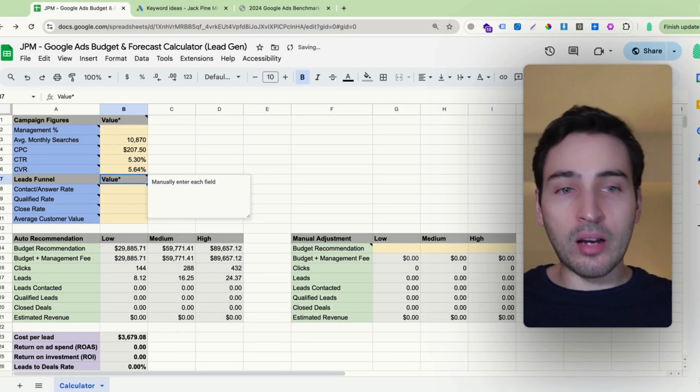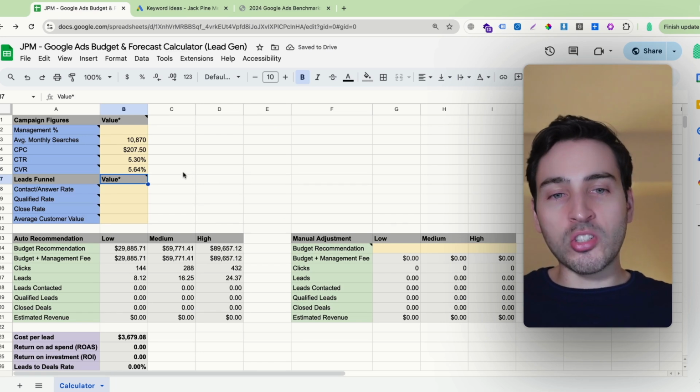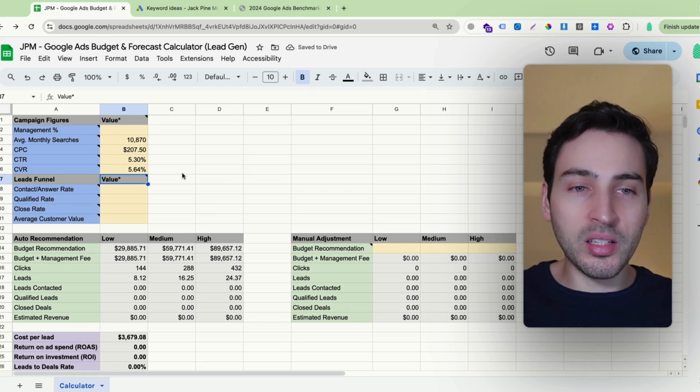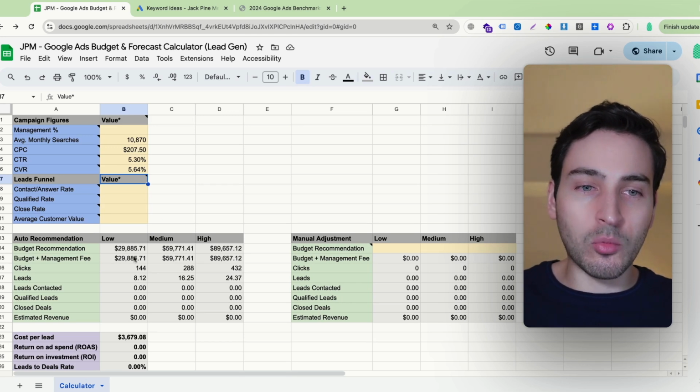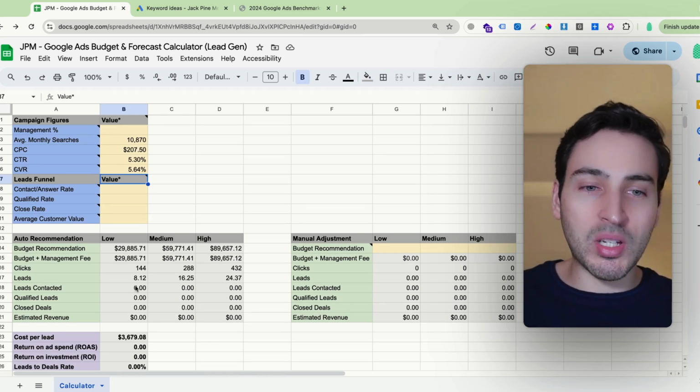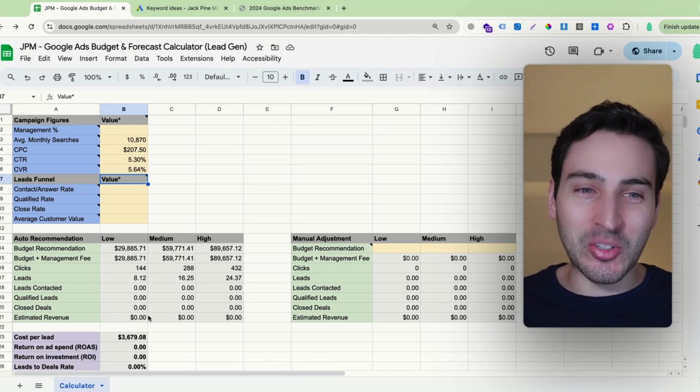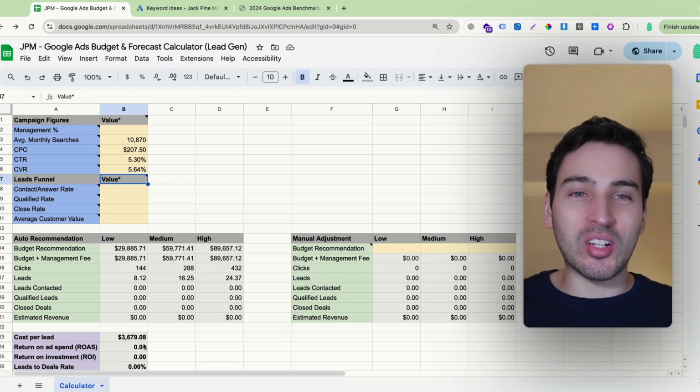And now we have the projections here for budget recommendation: a low, a medium, and a high, an estimated number of clicks based on the CPC, an estimated number of leads, and an estimated cost per lead, which you can see is actually extremely high. It's almost $3,000 cost per lead.